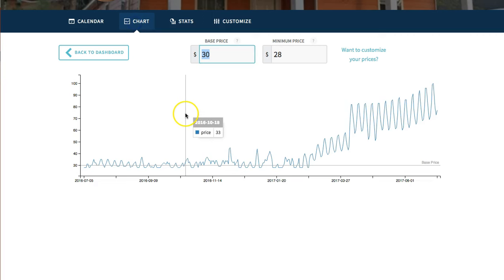And then we also have your chart form if you're more of a line graph type person. It'll show you from where you started all the way to where you're at right now.